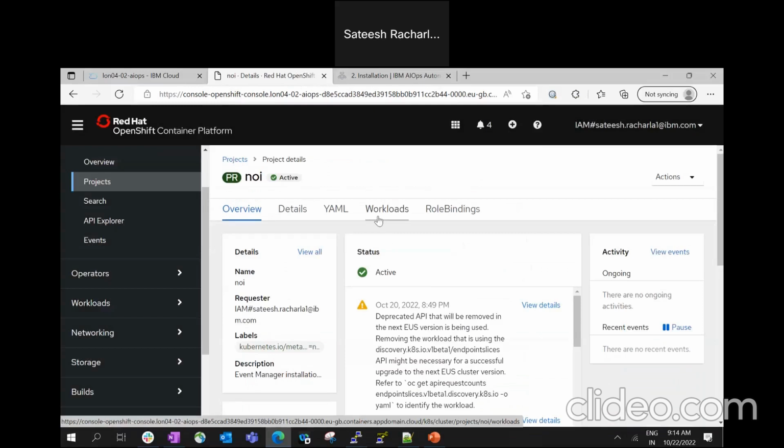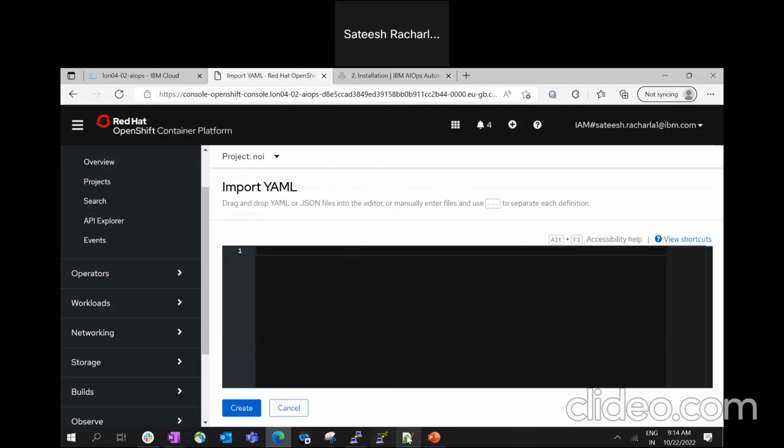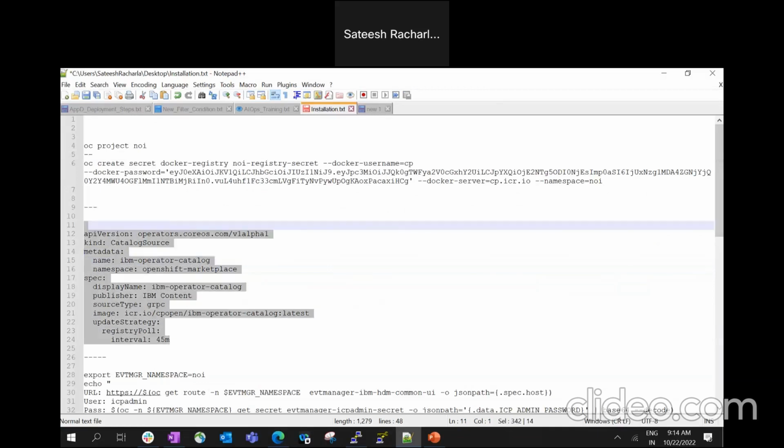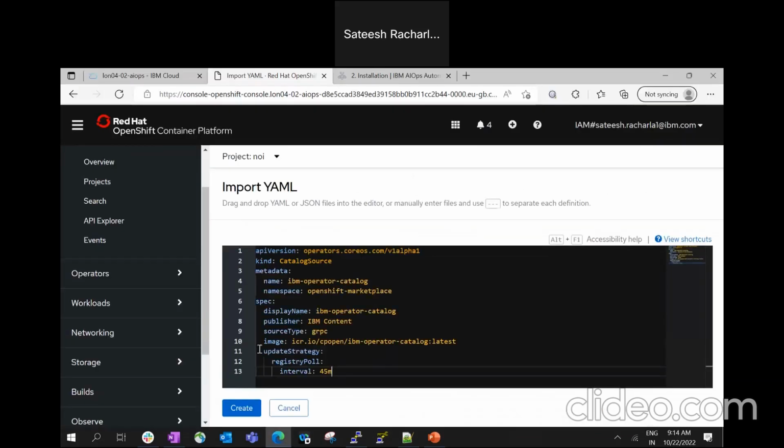By default, after installation we only get Red Hat related catalog sources, but we need Watson AIOps related catalogs. For that, we need to import a YAML file. This is the YAML file. You can see the namespace is OpenShift Marketplace, and the name is IBM Operator Catalog. This is important. To install the Watson AIOps related components, we need to import this YAML file. Once it's done, copy the complete catalog information and click on create.